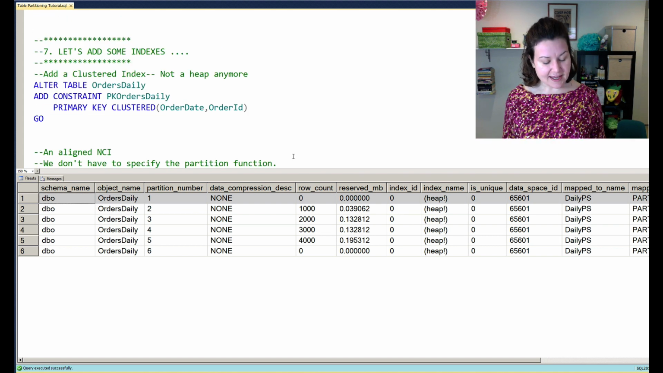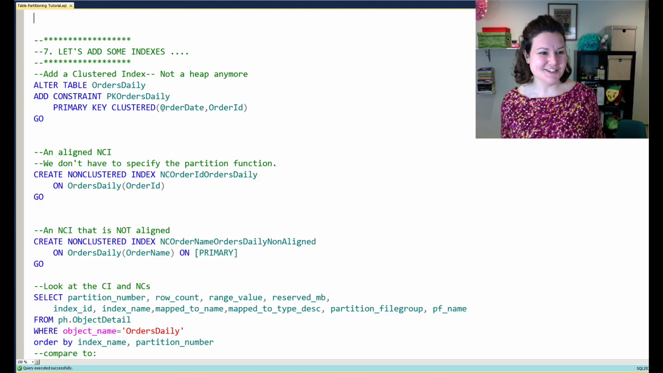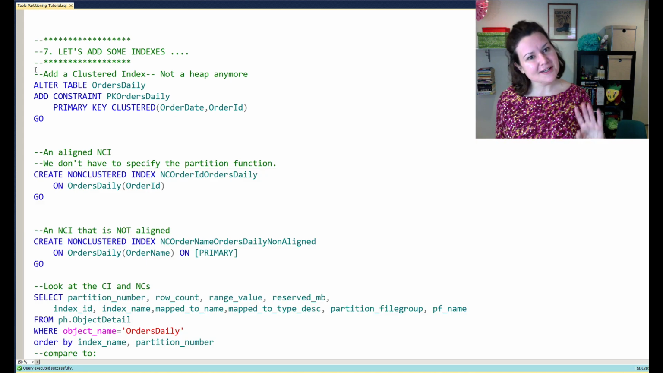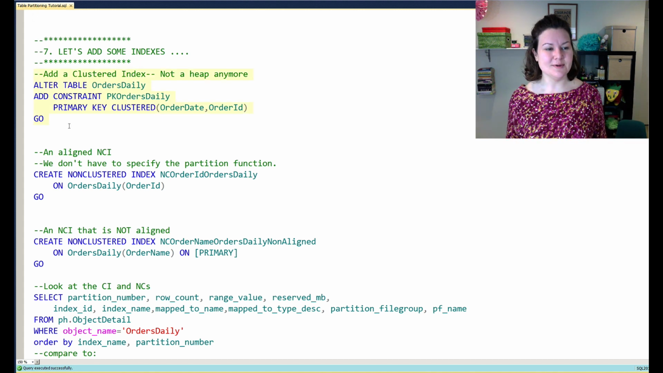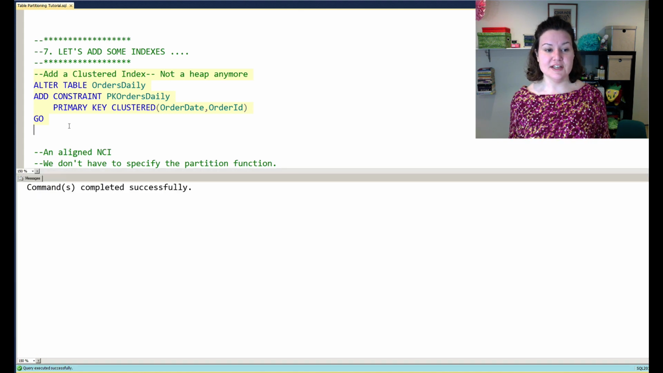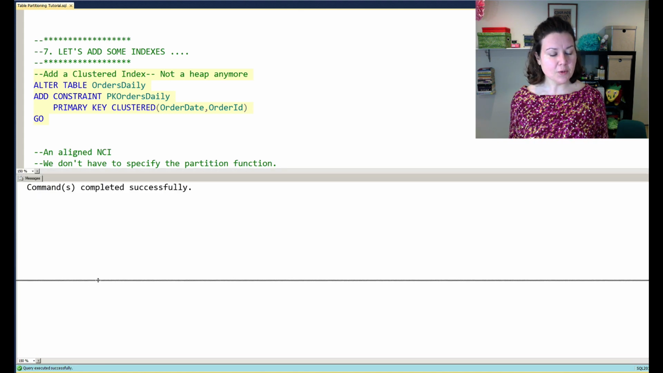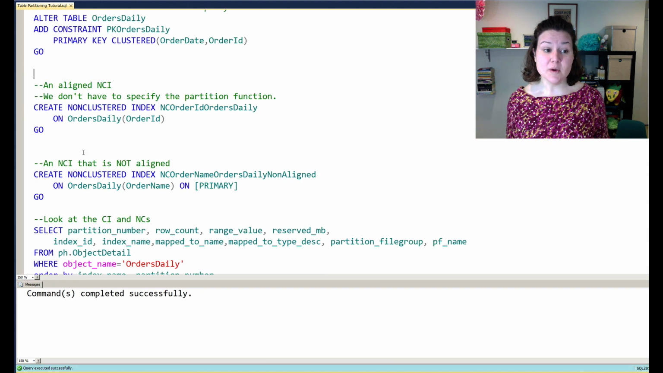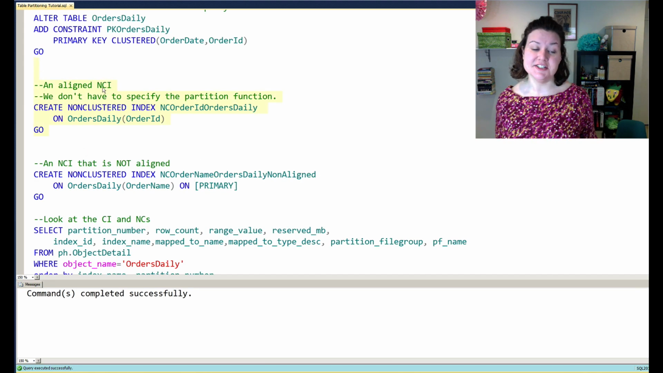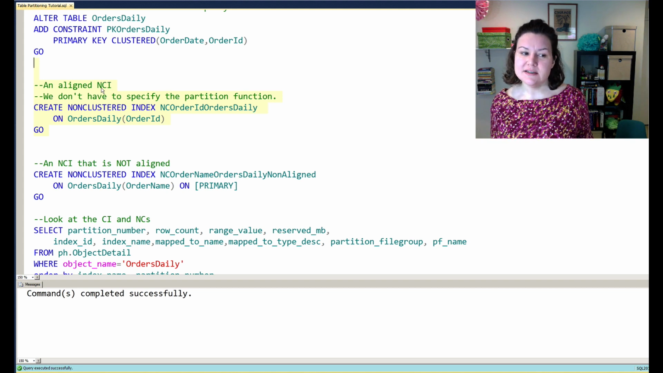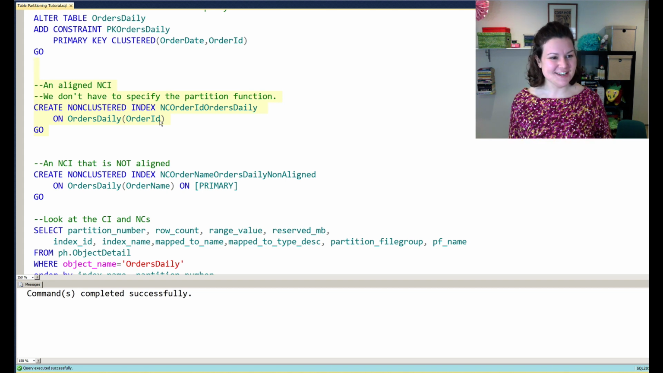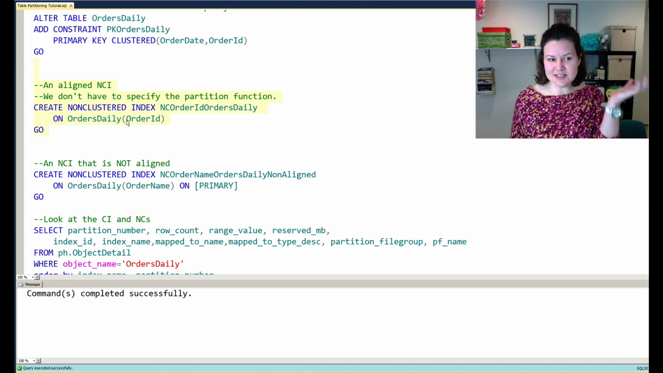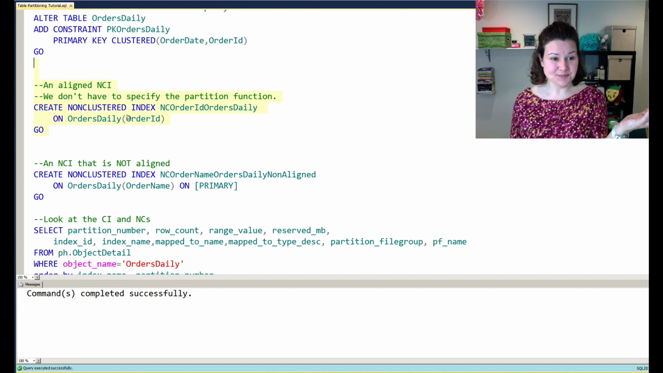So let's go ahead and add some indexes on our partitioned table. First up, I'm going to get rid of the weirdo partitioned heap. Even though I've already added data, it's not too late. I can still cluster my table, and I can add a clustered primary key to the table, and that works. And I'm also going to go ahead and add what's called an aligned non-clustered index. Notice that I didn't do anything special with this syntax for creating the non-clustered index. It just says create the non-clustered index on orders daily on the order ID column. I didn't specify anything about partitioning in here.